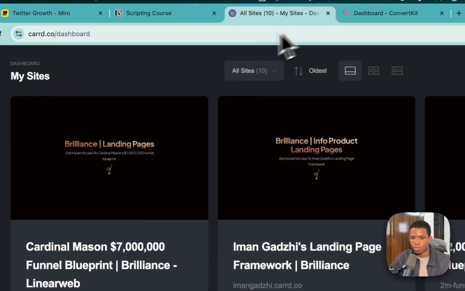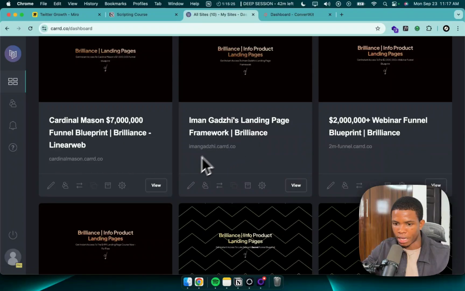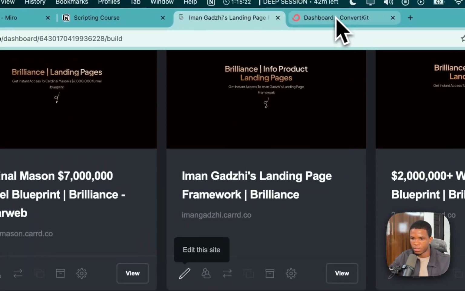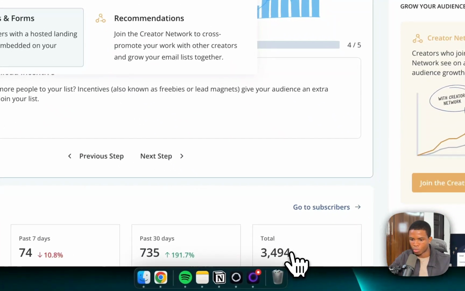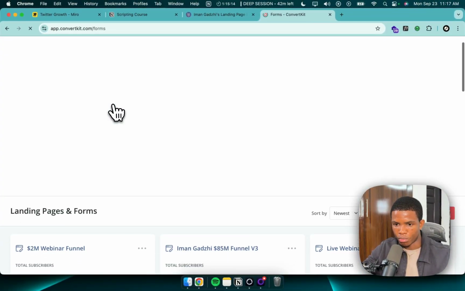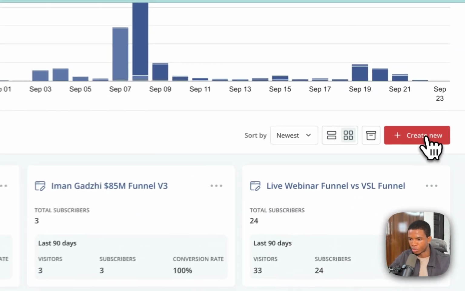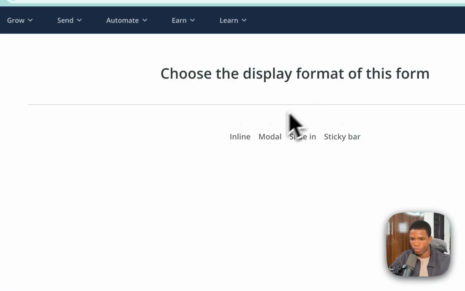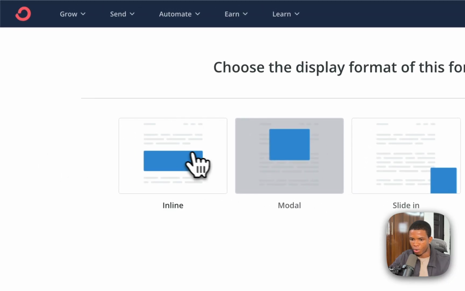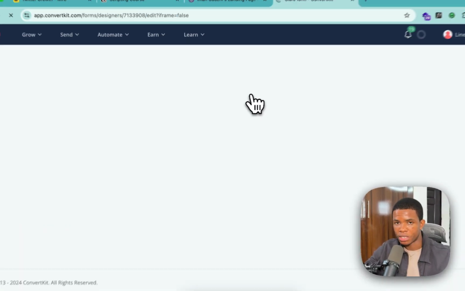So once you create, for example, I have some of them here, and I'm going to show you. So for example, let's say in Magazi landing page framework, I'm going to click on edit this site. And the way you want to do this is, if you come to your landing pages and forms, you can see I have almost 3,500 subscribers here. So when you come there, you're going to see landing pages and forms. So you want to click on, if you create new, you create a form, and you create an inline form, and you choose Clear. Clear is the one that works best for these lead magnets.